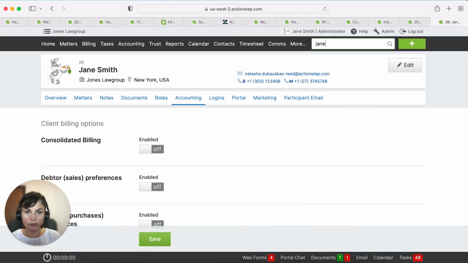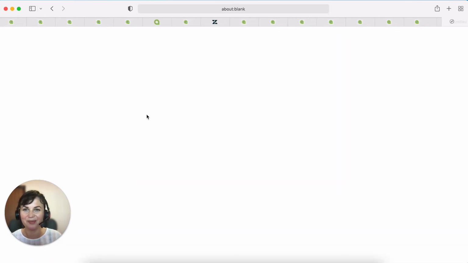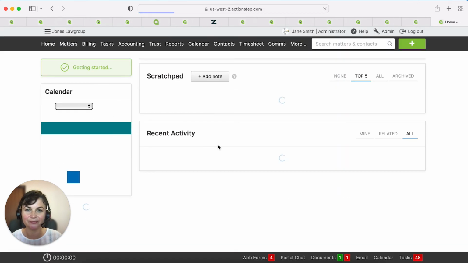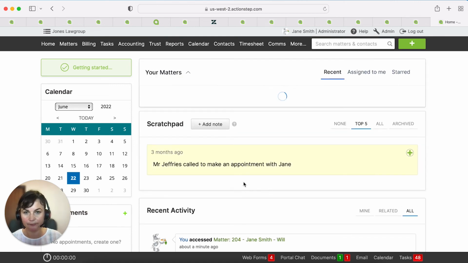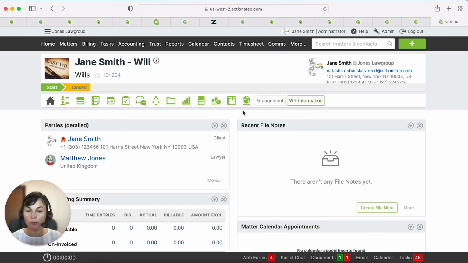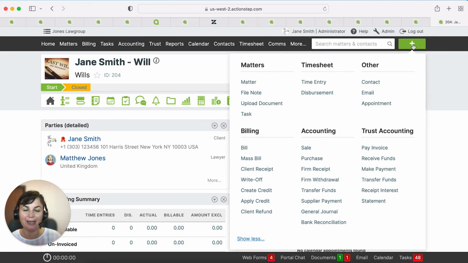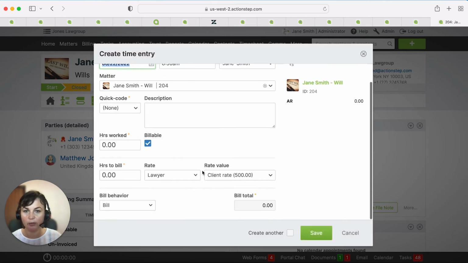Now, because we've set up, sorry, I'll head back to that matter. Now, because we've set up this matter where I'm the client, what will happen is every time anyone in the organization goes to create a time entry, it will come up at a client rate of 500 because that's my actual lawyer rate. But because I'm the client, it's giving me an override.